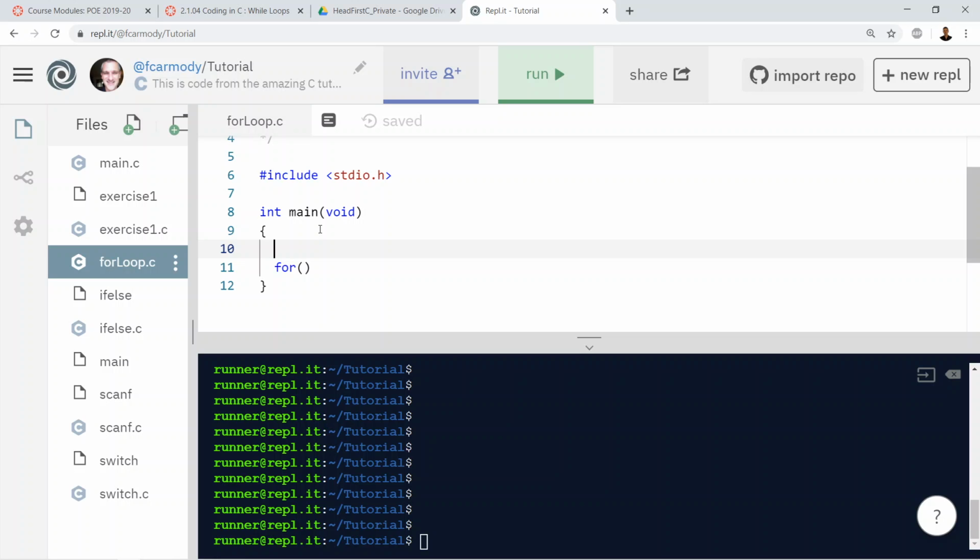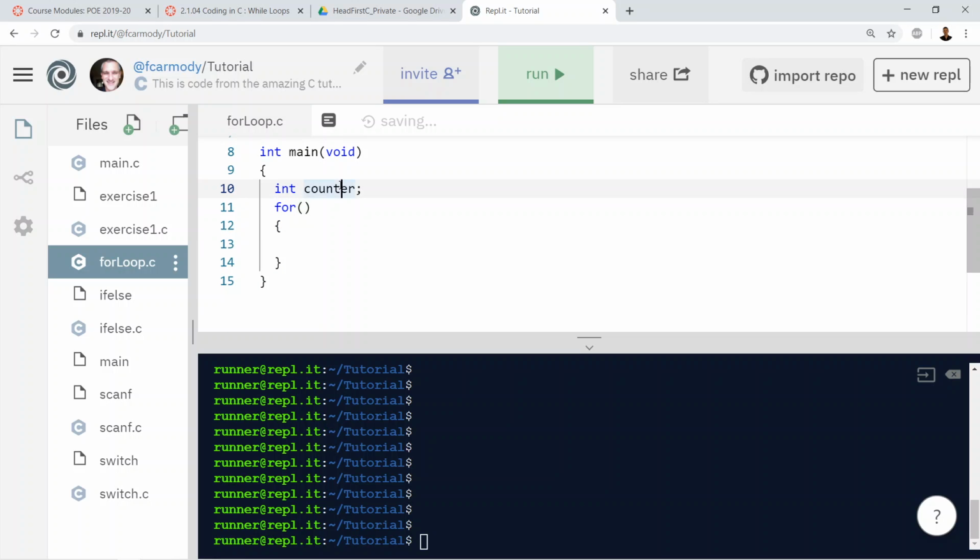That's the for loop. So in this case, we're going to have int counter. Now, a lot of times you'll see this declared as i. In a lot of examples, you'll see i right here. That's for increment, I think, or iterator or something like that. So in this case, we're just going to use the word counter. So let's take counter, and we're going to give counter an initial value.